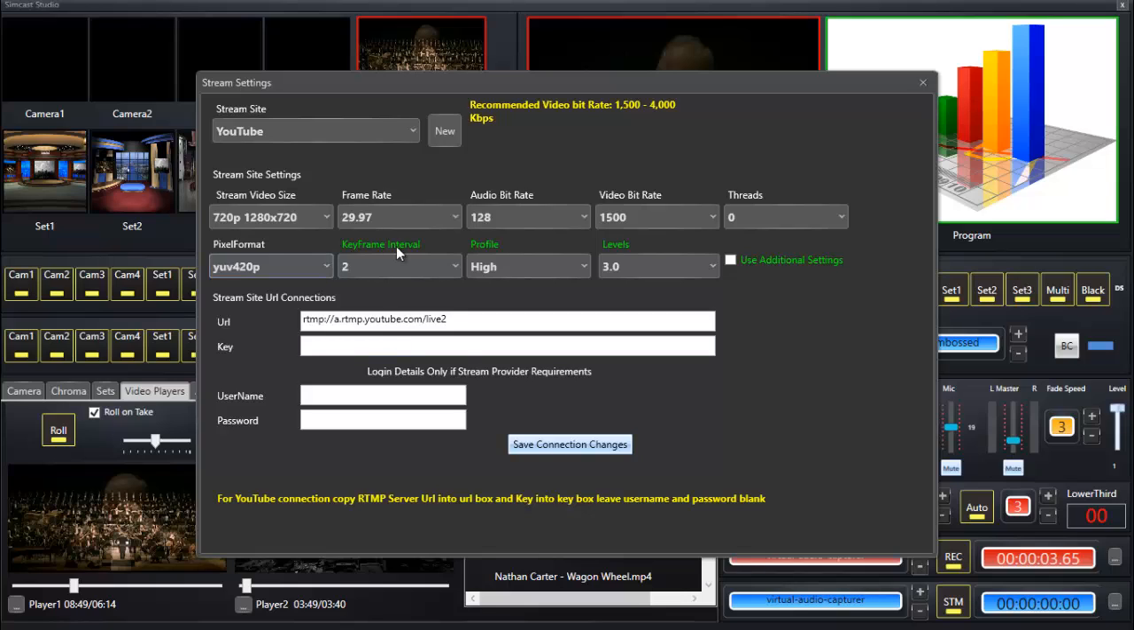So the stuff here, my keyframe interval, profile, and levels. These settings are only implemented when you check this use additional settings check mark. And this really should be only done by people who know what they're doing. So some server providers might say they want so many keyframes. This is your profile for FFmpeg. And this is your levels that it should be at, but you really shouldn't use it unless you need to or know what you're doing. The URL is the URL the stream provider gave to you, for example, YouTube.